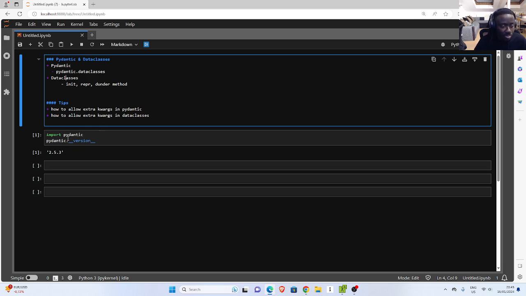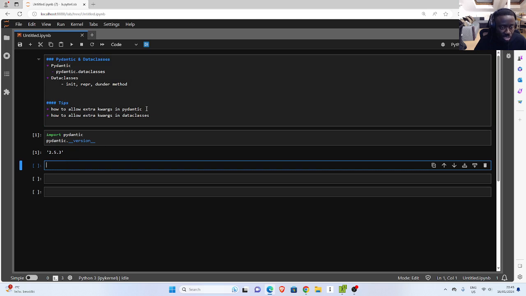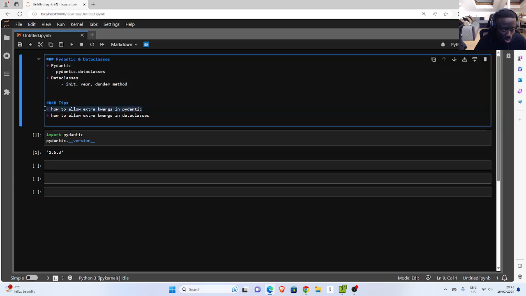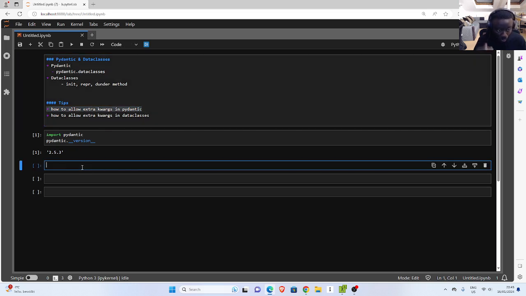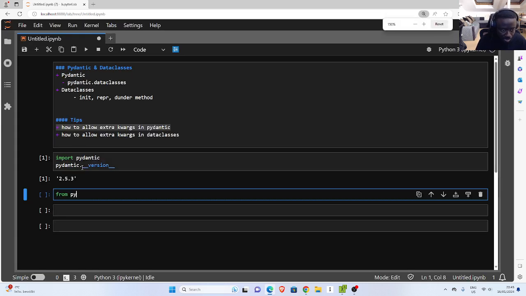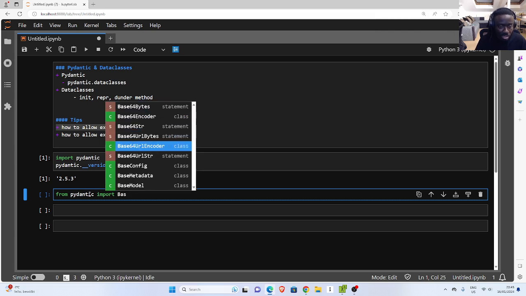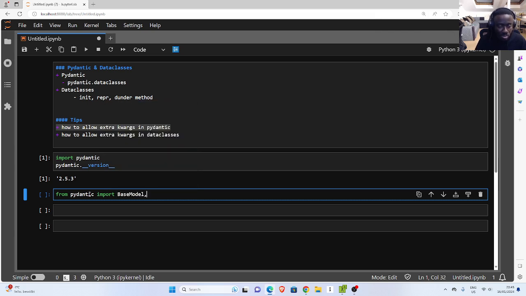So let's start. I'm using Pydantic version 2.5, and we're going to see how to fix this issue: how do you add extra kwargs in Pydantic? We start with the basics of Pydantic. I can go from pydantic and import BaseModel, and then I also need to import my ConfigDict. So this is how to do that.